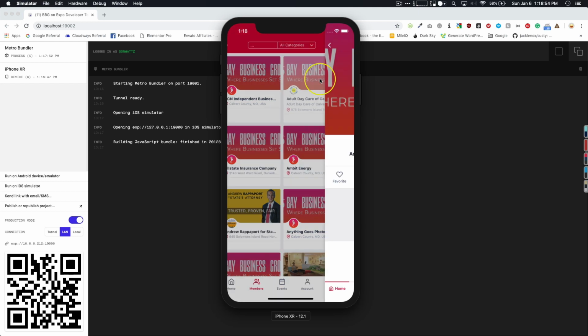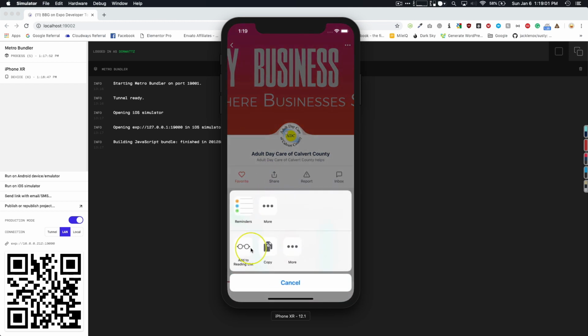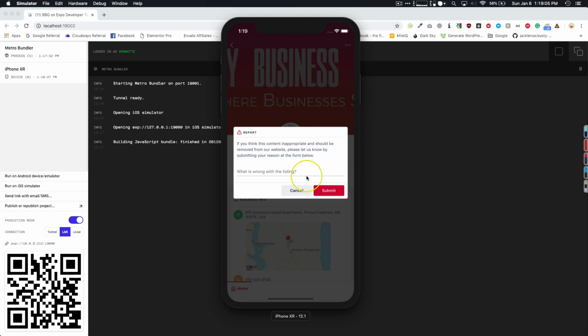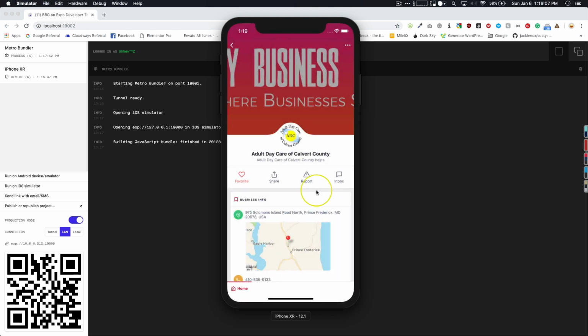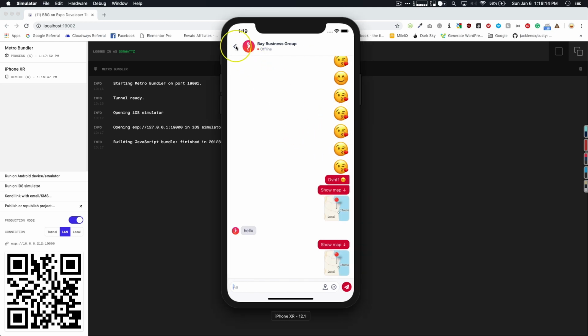So we have to test out the favoriting options right here. If we want to do that, we can share it. Once you click share, you have your share options, the report options, just to make sure everything's working. And then, of course, inbox, where you can actually test sending messages and things like that. So we have all of those options.